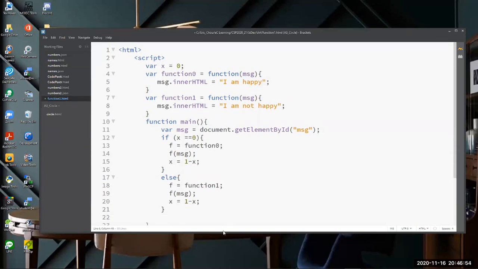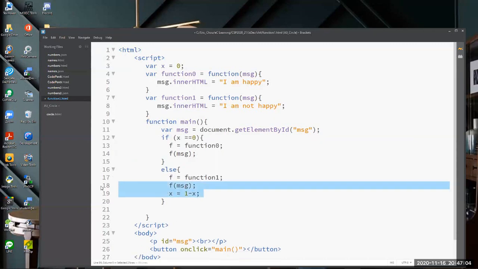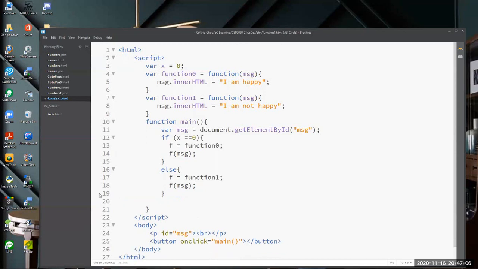Now I have a global variable called x, right? Every time I run my main function, I will have this. So here actually I can move this one out. So x equals 0 or x not equals 0, both will run this one. At the very end of this main function, I do x equals 1 minus x. What does this combination actually mean?